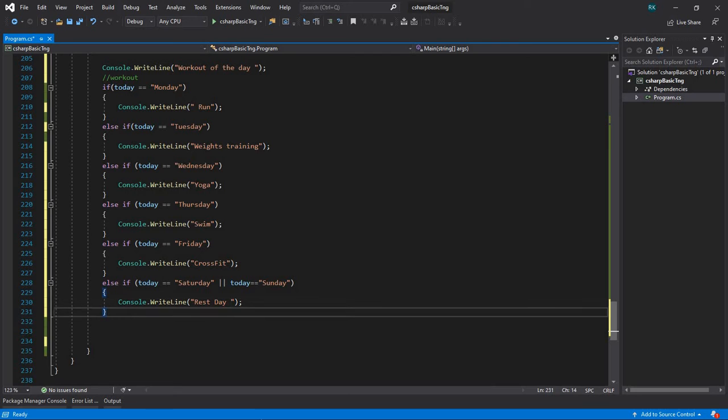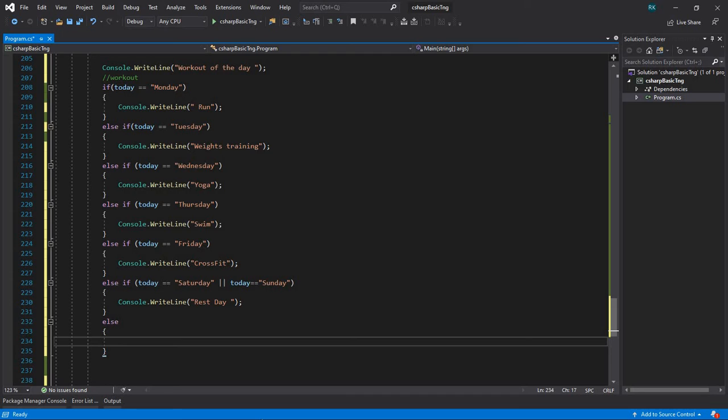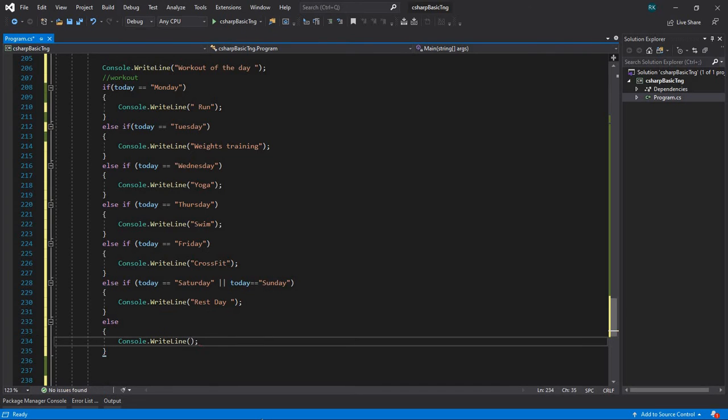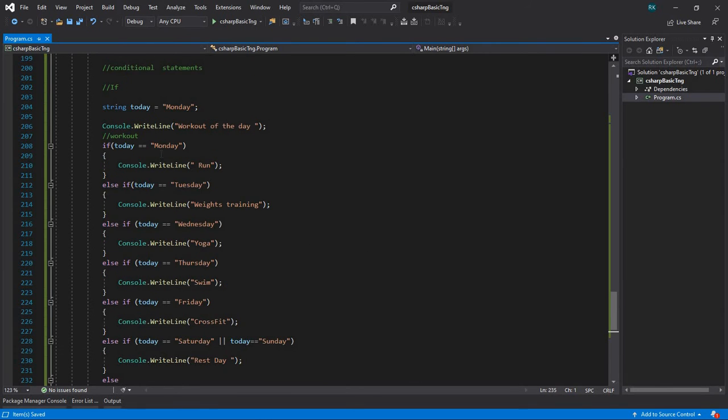Else, if the user enters any other value apart from these entries, we are going to say invalid entry. Let me save this program and have a quick run. We have a variable called today and we have an else if, else block.